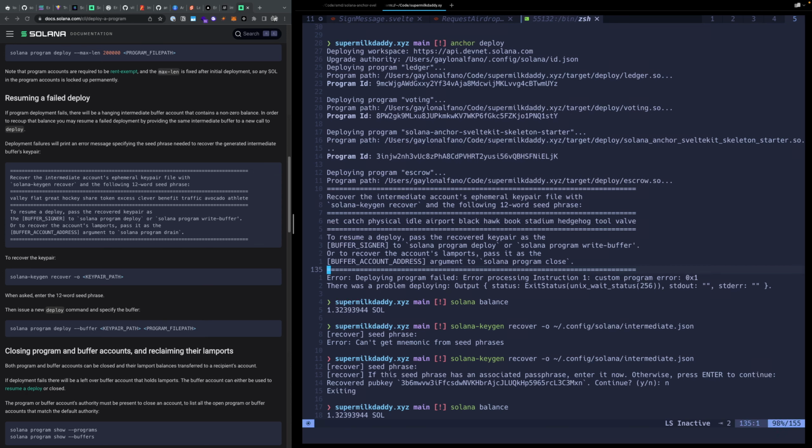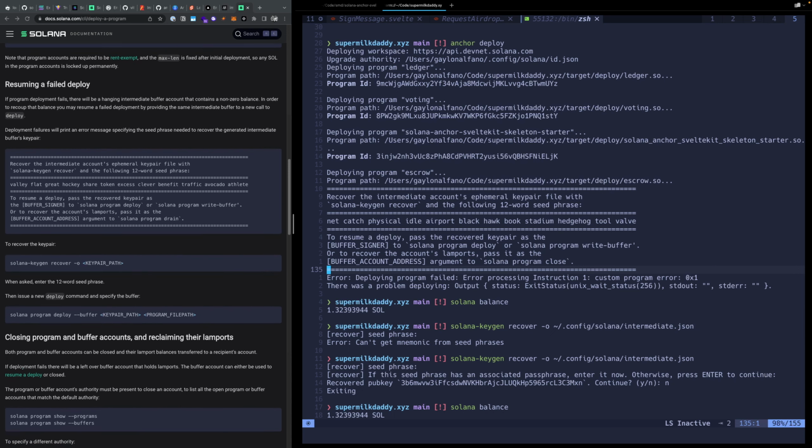So I started searching around, and yeah, this is kind of a thing. If you have to resume a failed deploy, you can access this temporary key pair file, which is generated only if you generate it yourself. So you have to do something like solana-keygen recover, and then you specify the output location, and you can put it anywhere.